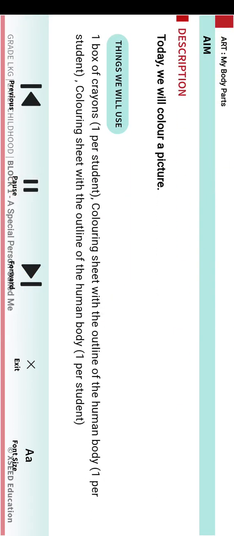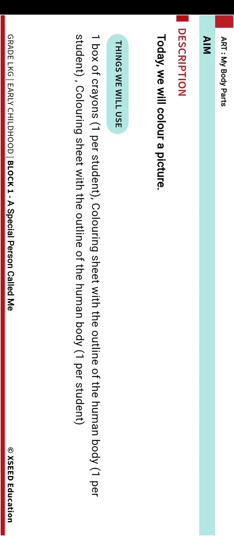Today, we will color a picture. Things we will use are 1 box of crayons, 1 per student. Coloring sheet with the outline of the human body, 1 per student.